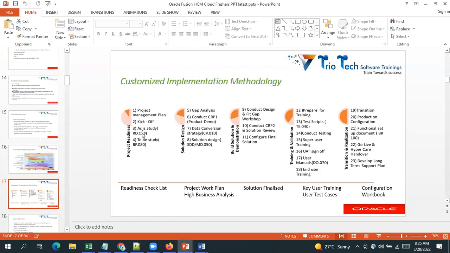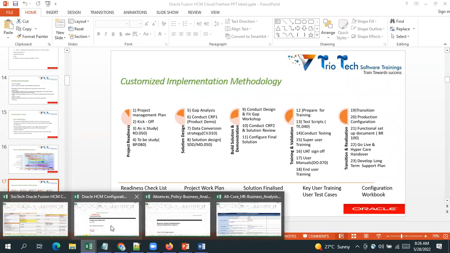What are all the different project phases we will come across? Something like as-is study, to-be study, gap analysis, CRP1, CRP2, what is meant by UAT phase. All these things will be covered. And at each phase, what document we are going to prepare and share with the client. Let's say here in the as-is study phase, we have the RD50 document. What is RD50? How does it look? Or what BP80 means, or what solution design SDD means, or what TE40 test scripts means, or DO70. What kind of documents we have to prepare and share with the customers in each of the phases. What work we are going to perform in each of these phases, we are going to introduce to you.